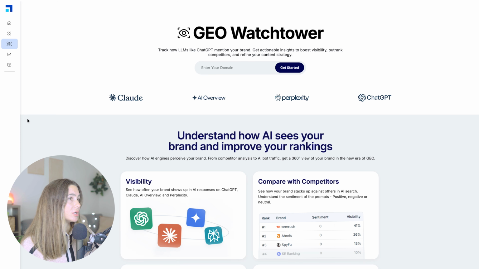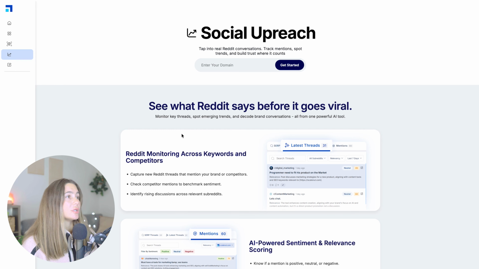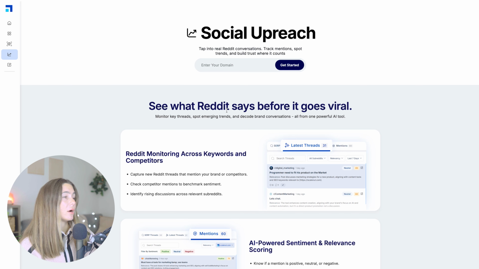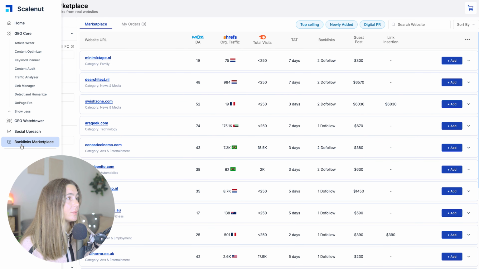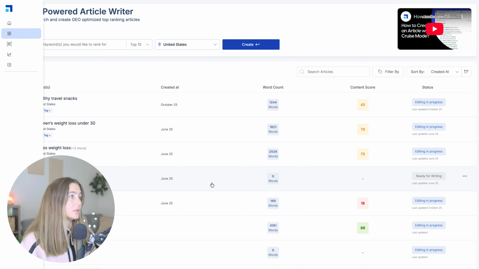You've also got a Geo Watchtower, so this is essentially understanding how AI sees your brand and then improve your ranking. Social upreach is where you can tap into real Reddit conversations, track mentions, spot trends, and then build trust. And then there's the backlinks marketplace that you can go ahead and check out. Okay, but we're going to go ahead and go to the article writer.